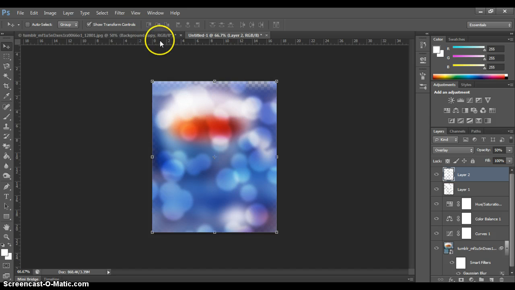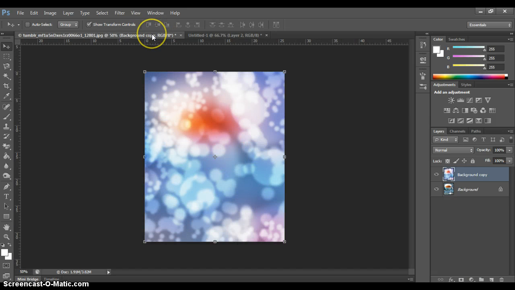So this is one example. This is one that I did earlier. Okay, so I just did a lot more of the smaller dots, the lighter dots to make it white.